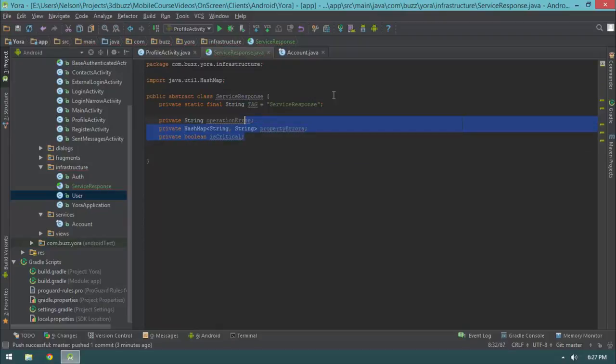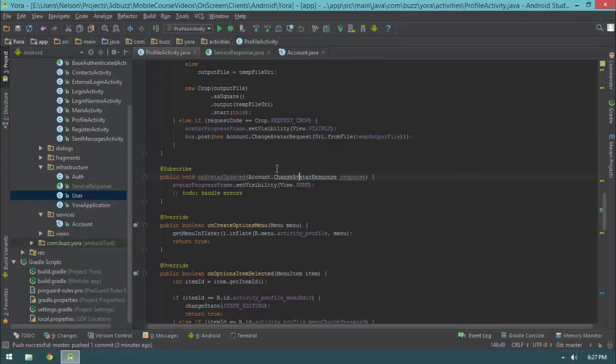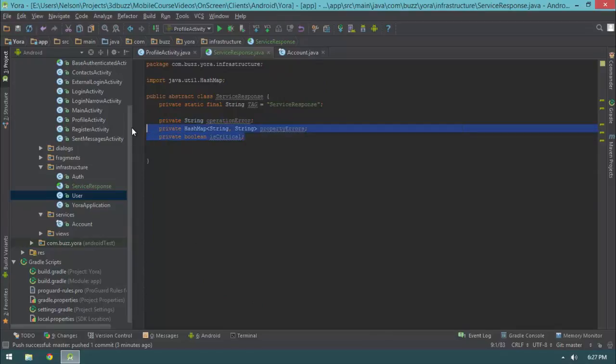So let's talk about these three pieces of data that our ServiceResponse class contains. Again, this is data that's going to exist on every single service response, for example on the ChangeAvatarResponse. In all of my time dealing with web APIs and service layers and all that fun stuff, I've found that I've boiled down the amount of data required to describe virtually any circumstance to these three fields that you see right here: operationError, propertyErrors, and isCritical.